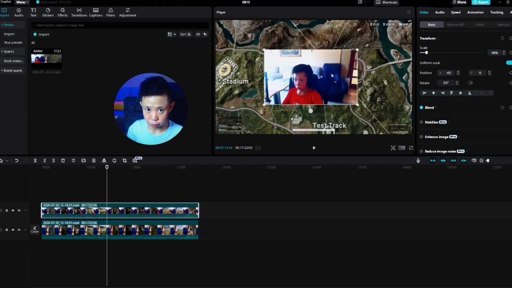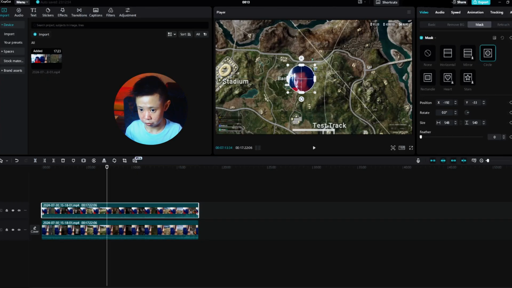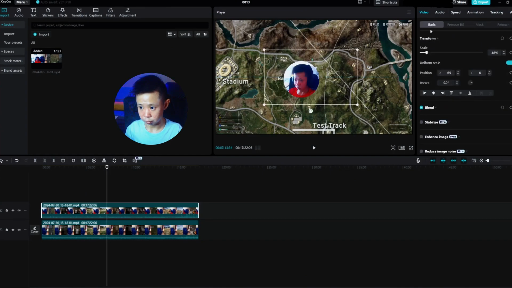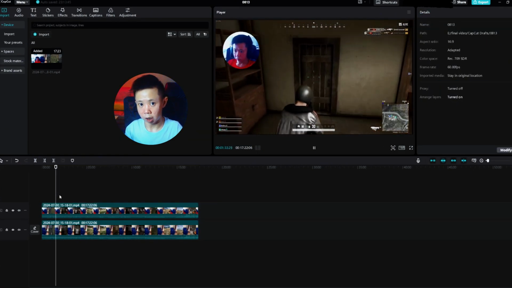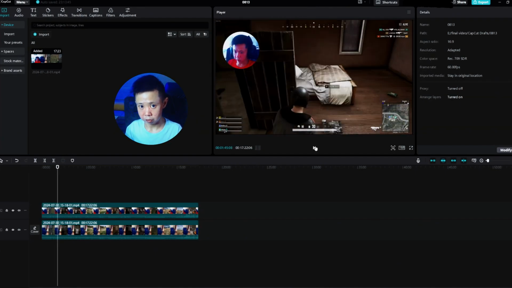Another thing that you can do, which is really interesting, is you come to this mask and you'll see horizontal, mirror, circle, rectangle, heart, and stars. I usually use circle. So what does it do? It turns your facecam into a circle that you can adjust. After you have adjusted, just turn it to basic, and you can move it wherever you want in your video. This is how you can adjust your facecams and your videos that you recorded. How amazing is that? That actually makes a big help to me when I'm editing my video. As you can see, even my video right now is being edited separately.